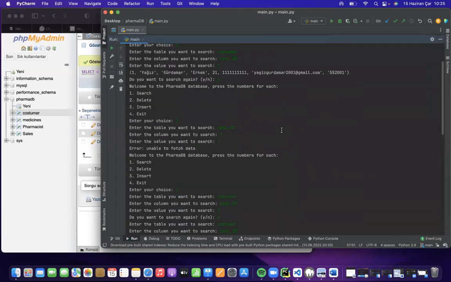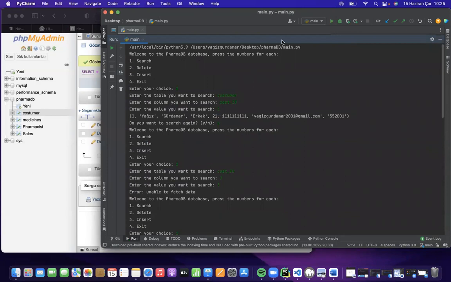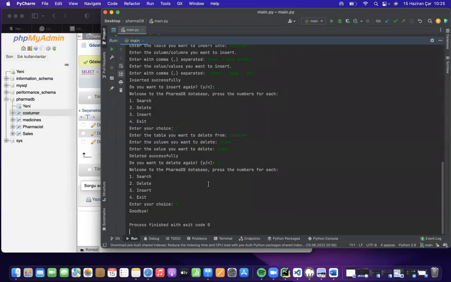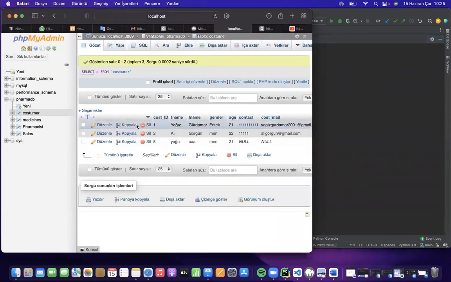Now, as you can see here, this is easy to use, and you can do your operations in an easy way. So it's a really good database for pharmacists that they can use easily.